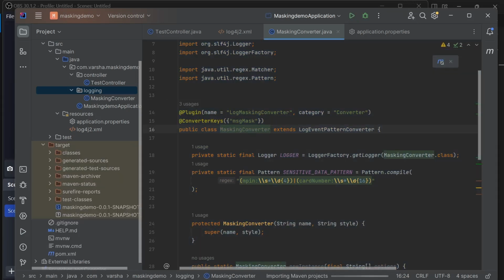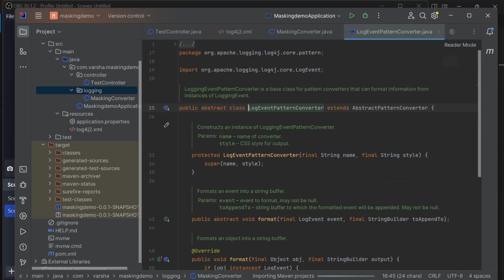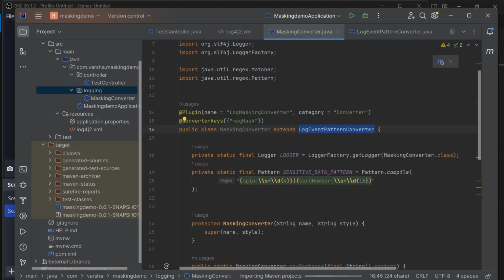First of all, we have a masking converter class, which is extending this particular class called LogEventPatternConverter. It is part of the log4j package. This class is a base class to format the information, like basically any log event that you are putting out, it will handle and format that log event based on what pattern you have defined in the log4j2.xml. So basically, any customization you have to do with the log messages, you have to extend this particular class. It has a format method. We'll come to that in a minute. So this is the first thing you have to do.